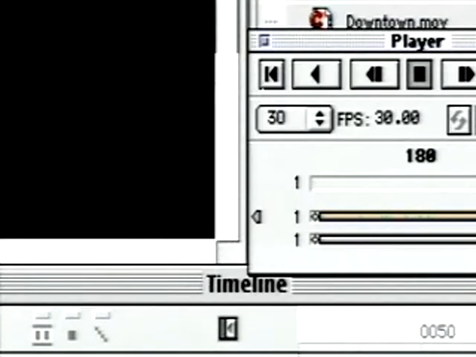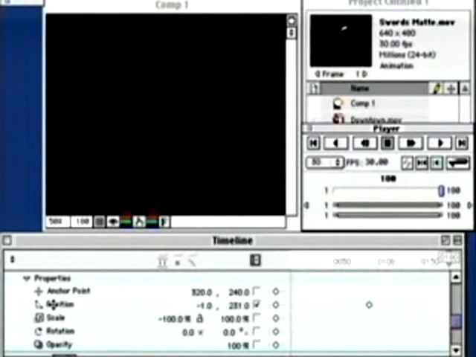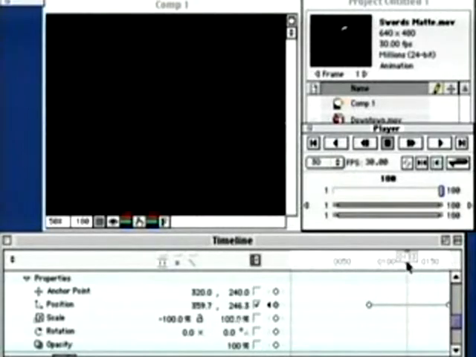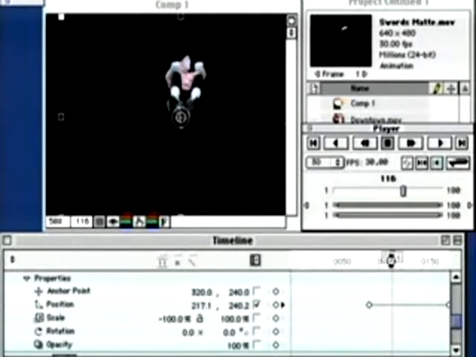And I'm going to use the Scrub Text feature with the Mime. And on frame 180, the Mime is going to go to 754 and 263. Okay, now going back through the timeline, we see the Mime moving across our screen.